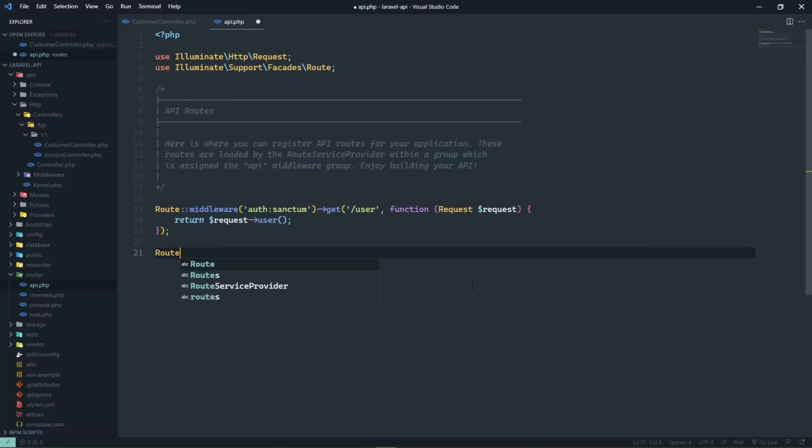So one of the easiest ways to do this is to use a group. And there are several options that we can apply here. The first is going to be the prefix, and we can simply set the prefix to whatever version that we need.